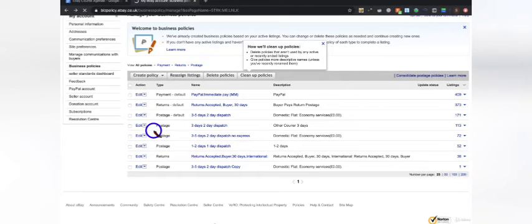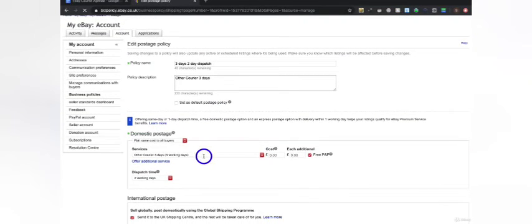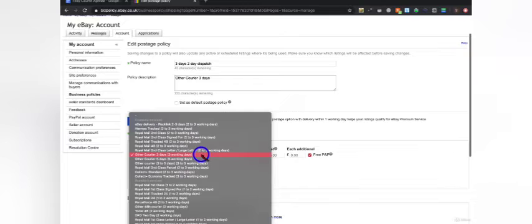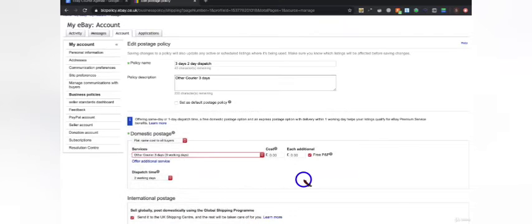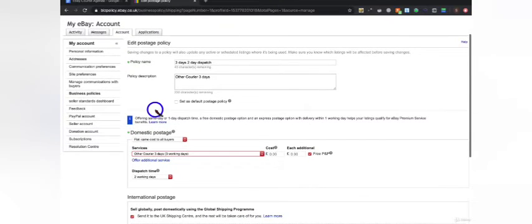So let me just show you guys how it looks. You simply click on this drop down arrow, and select other courier. I use other courier. Don't use any of the Royal Mail ones. Just always use other courier, because if you use some of these, sometimes you might get charged a stamp fee or something like that. So I use other courier 24 hours, other courier 48 hours, whatever it is, use other courier.